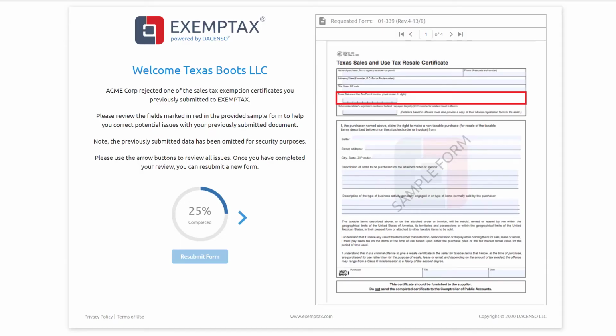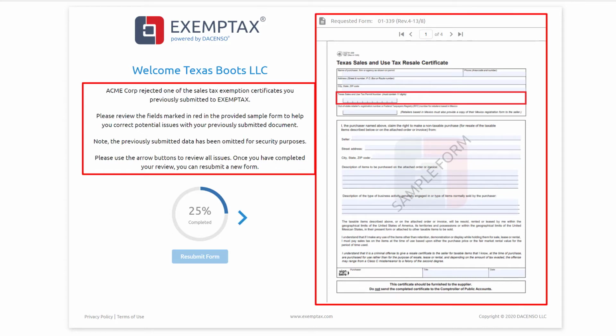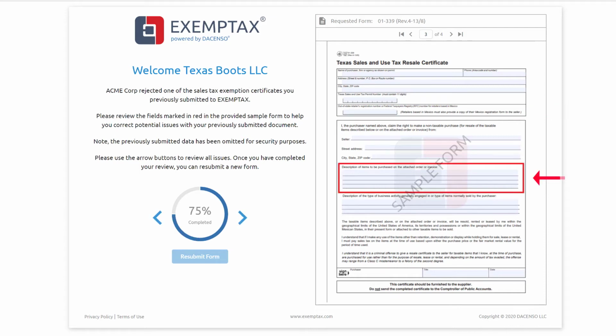Once they continue, they'll be brought to an error carousel window with instructions on the left and a blank copy of the form they submitted on the right. The error carousel functionality provides an easy way for your customers to identify exactly where on the prior submitted document they made a mistake. This helps minimize offline communication loops, enabling a better customer experience.